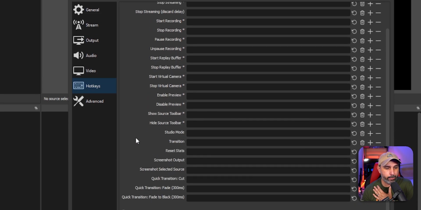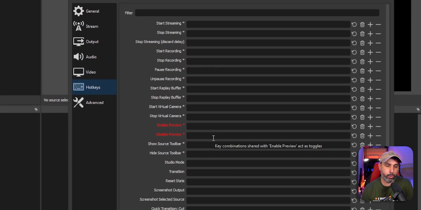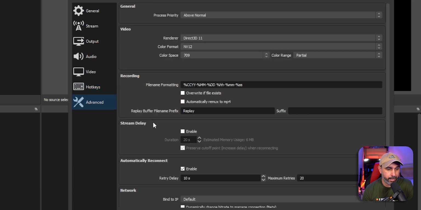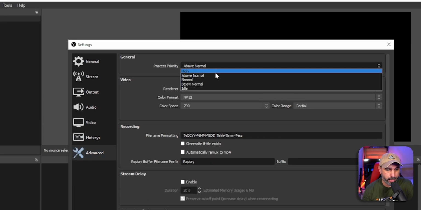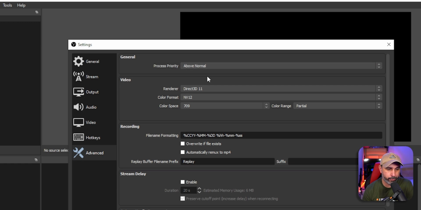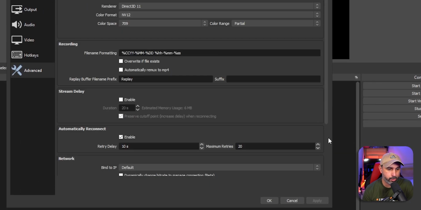Hotkeys. This is where you can put all your hotkeys on your computer. This is only if you want to control your scenes through hotkeys on your computer. This is very useful as well. In advanced, I suggest leaving this on above normal for now. You can leave it on high if you want, but just start with above normal and see how it goes. This is the priority of OBS over anything else on your computer. So I always leave above normal. It's been working pretty well for me. Leave these settings just like that. It should work pretty well. I don't think you need to change anything else, and that should be fine.